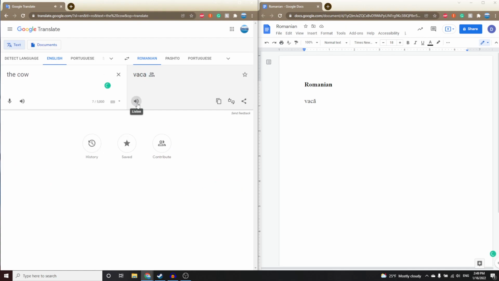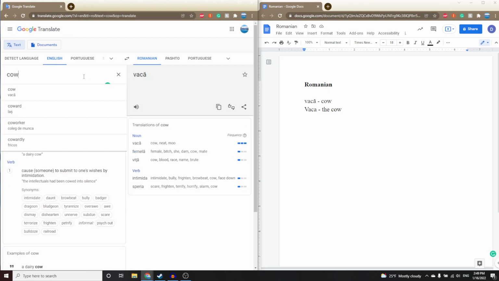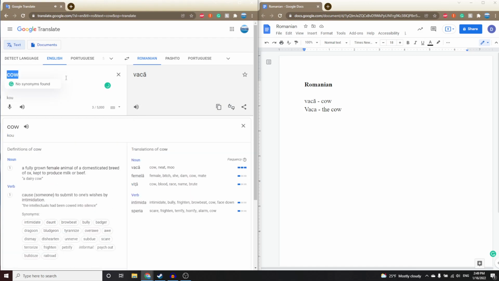Whoa. Okay, that's really surprising to me. So maybe this is irregular, but when I put in the cow, it totally got rid of that. It sounds like the emphasis is on the second syllable. That might just be a weird Google Translate thing, but that's a different vowel sound too. Let me hear that first one again. I'm curious to see how that sounded. Okay, interesting.